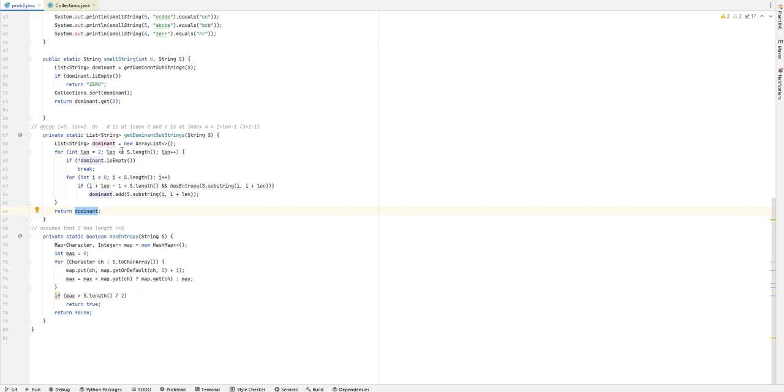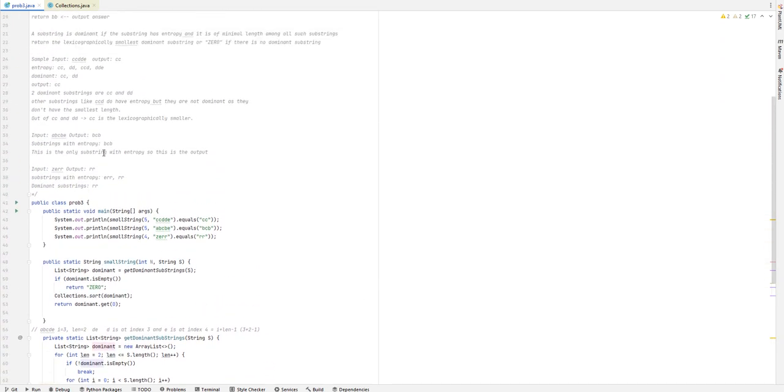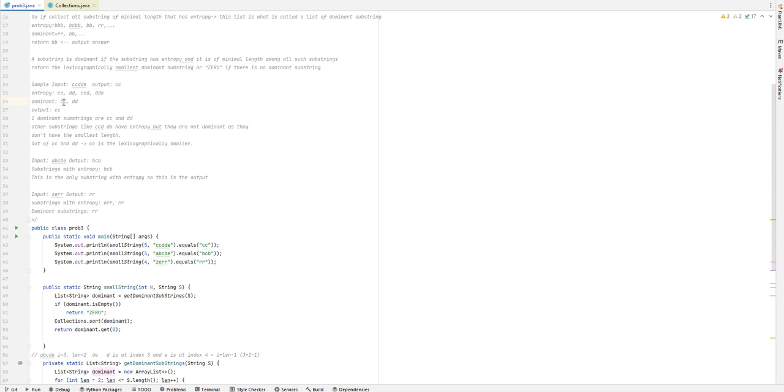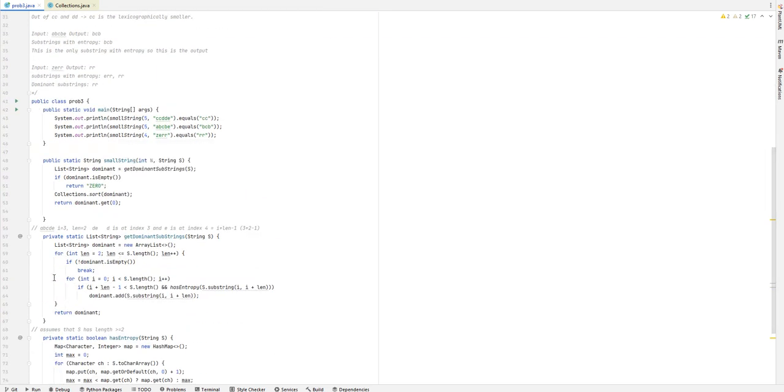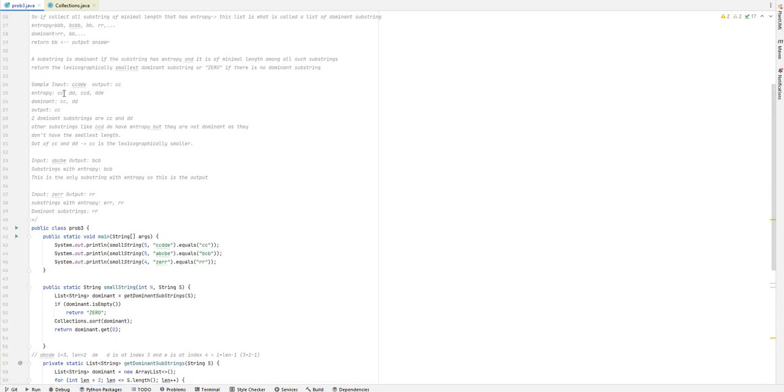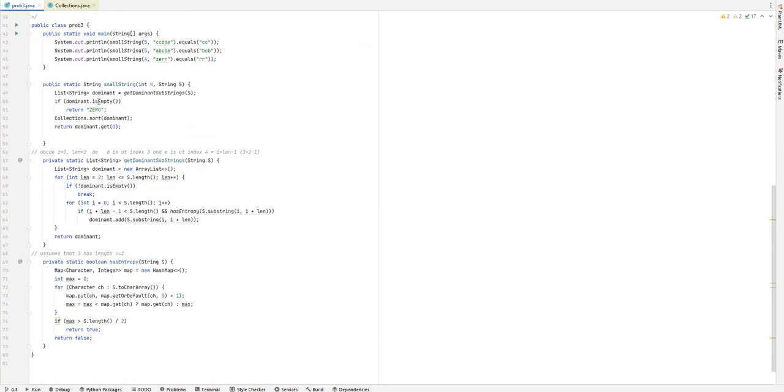If you encounter, like in this case, a dominant string of length 2, like cc, our internal for loop will build this cc and dd list, and it will break there. It will not go on to generate substrings of length 3, because we are only interested in the minimal length ones. And the way we are generating the strings that have entropy is by going from lesser length strings to higher length strings. So we can just stop there, and that will reduce time complexity a lot.